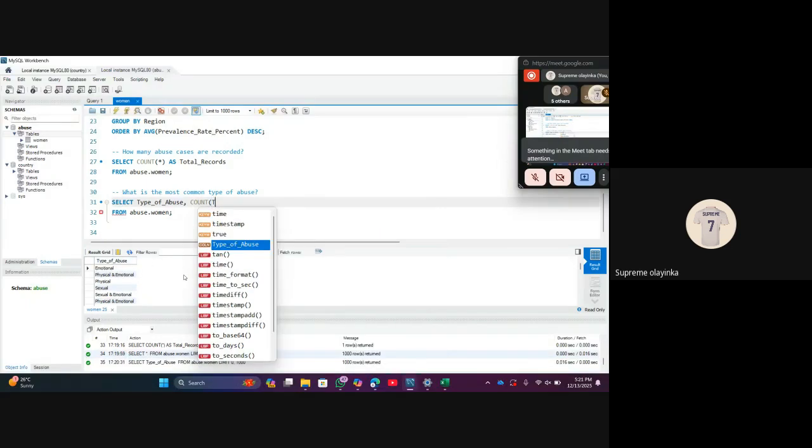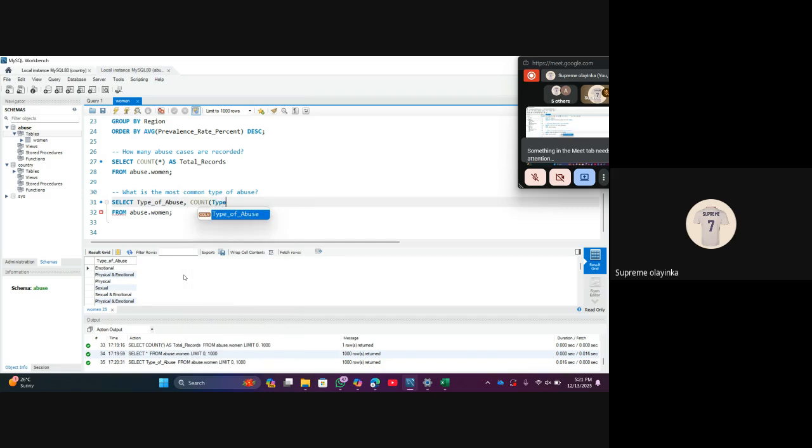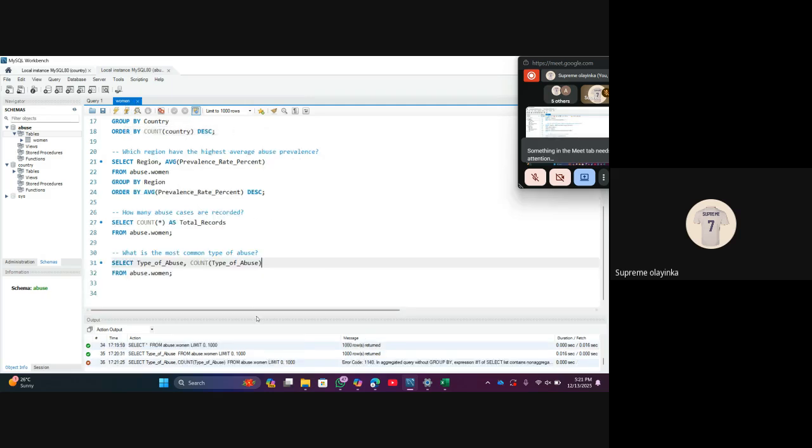So I write type of abuse, then close my column. If I run this one, I will run into an error. Let's look at the error: in an aggregated query, there should be a group by. Because count is an aggregate, and this one is not an aggregate. So what column will come after group by? The one that is not an aggregate, in front of it, type of abuse. So I'll just copy it, Control C.